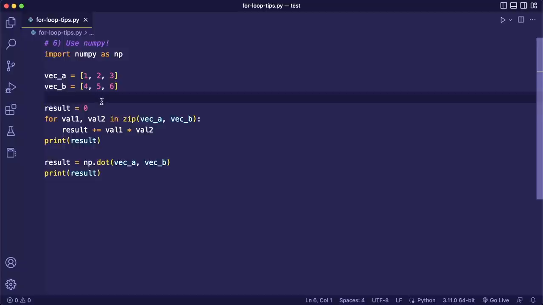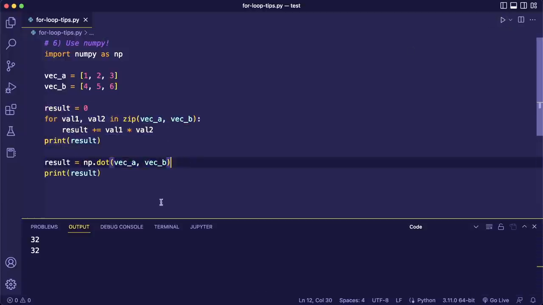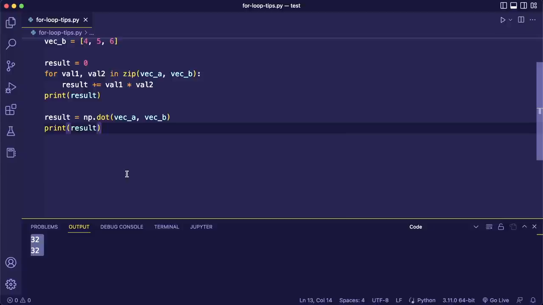And tip number 6, if speed is really important or you do a lot of matrix multiplications and math operations, then use NumPy. NumPy provides functions for many linear algebra methods and matrix multiplications in a vectorized way. So instead of, for example, calculating the dot product with a for loop, we want to avoid the for loop and simply call numpy dot. This will give you the same result and is much faster.